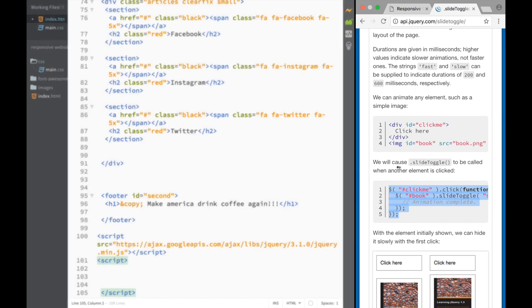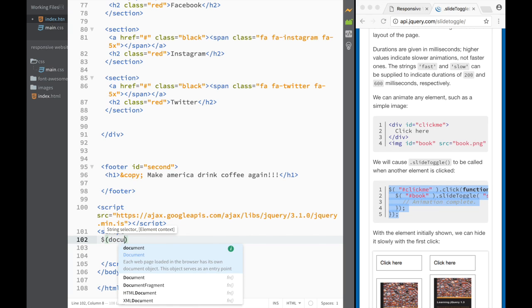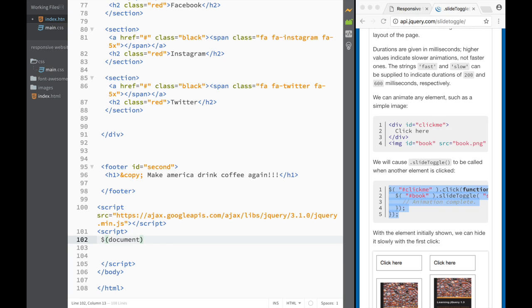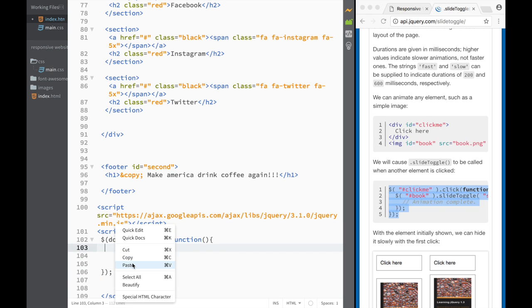So we're just going to copy this, and we're going to do it the very easy way. We're just going to copy and paste it. But before we add this slide toggle to our script, what I want to do is create a jQuery function that will make sure that all our code runs only when the page is loaded. So I'm going to say document, and I'm going to say ready, and then this is going to be a function, with open parentheses, and over here I'm just going to create curly brackets. This is going to be our function, and now I can just go ahead and paste what I copied over here.